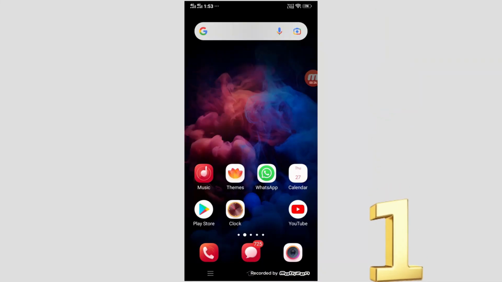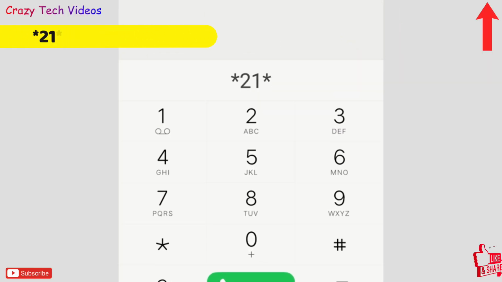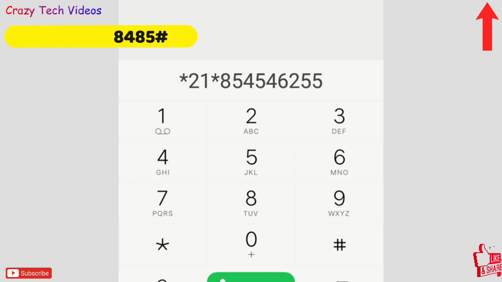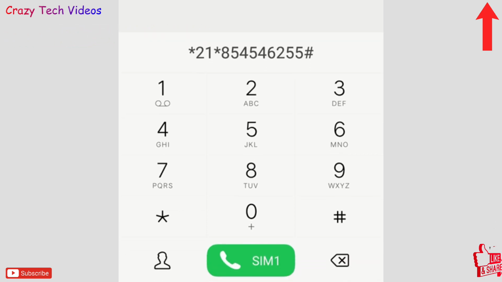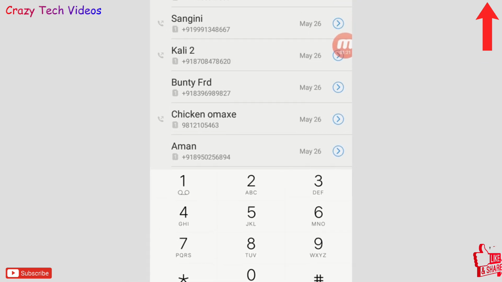Now the first code which I have right now in my list is *21* and then you have to dial any number. Let's suppose I need to dial any number. It could be of 9 digit, it could be of 10 digit, any number you can dial here, and then you can press hash. And then after that you can dial this number and it will get activated on your phone. See this one?